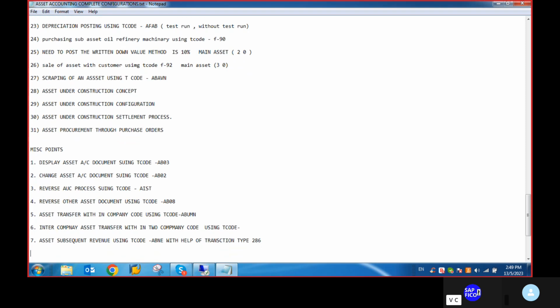The eighth one is asset subsequent cost. When you are finding the revenue, you will also find the cost, right? I have discussed all these things in previous videos, but these are the automatic activities, and we have done it in a manual activity. So asset subsequent cost using transaction code ABNK.